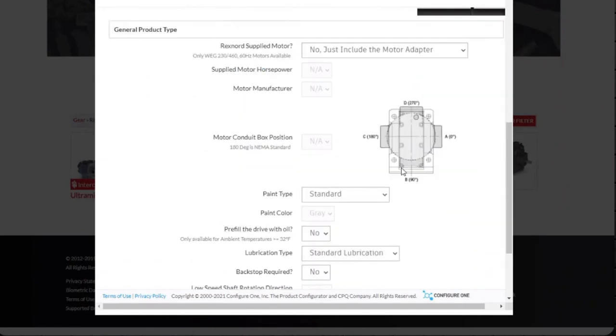Next, we will go to general product type. From here, you have the option if you would like Rexnord to supply you with a motor. If you select yes, you will be prompted to fill out the horsepower, the manufacturer you would like, and the conduit box position. For this one, we will just stick with no.